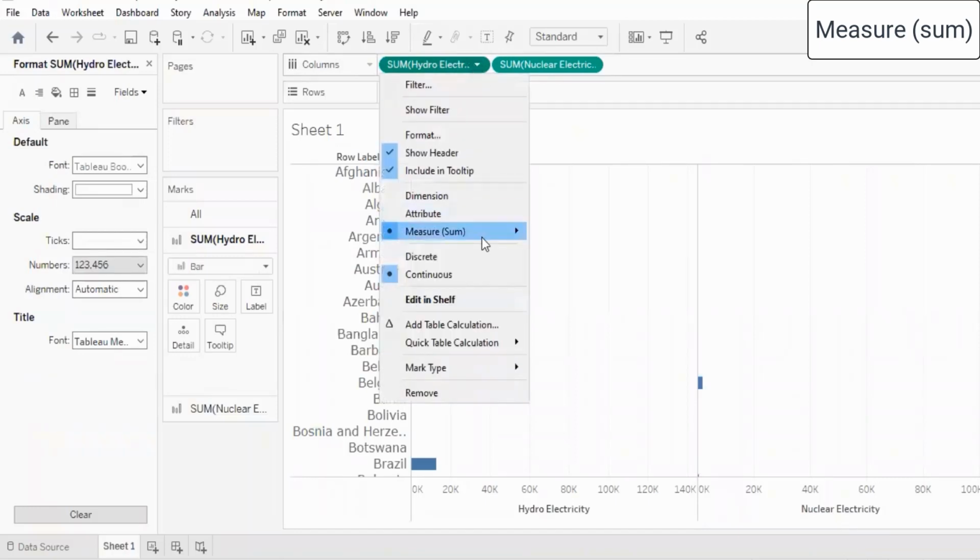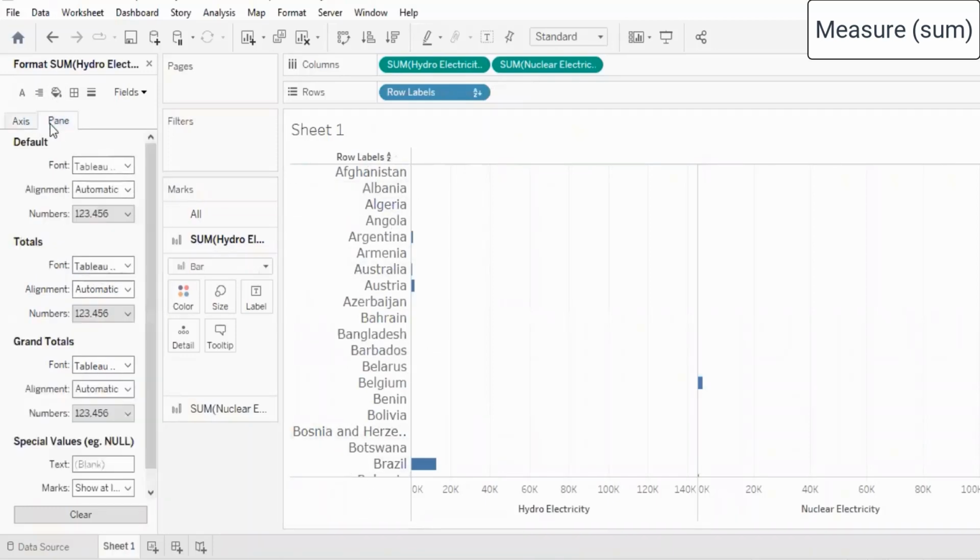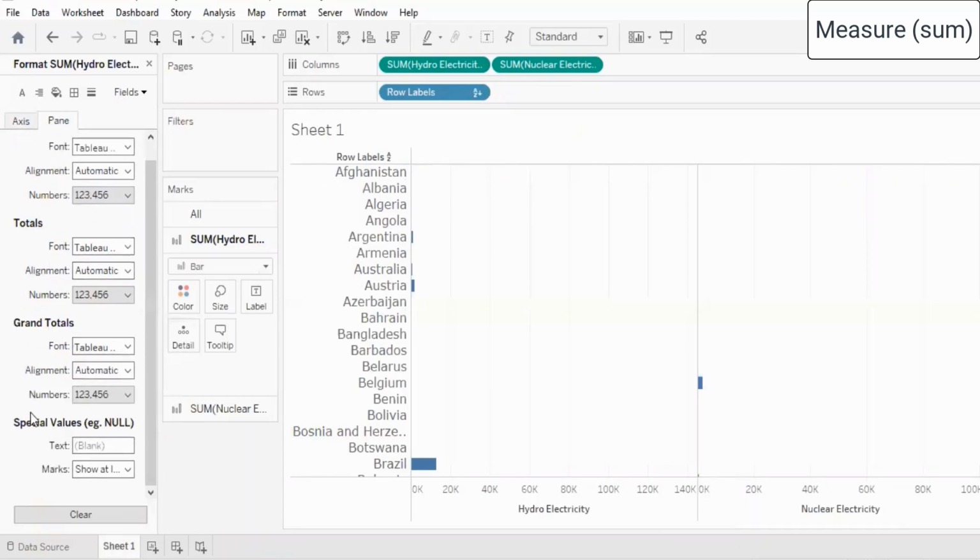If I were to select hydroelectric, then I select mark type, that is bar. Okay, if I wish to format it, let's click format. So out here on the format, what do we see? That's the axis formatting it is asking us for. So this axis it wants to format. If you want to make any changes on the pane, they will be reflected over here in default, totals, grand totals, special values, and things like that. So this is how you will be able to format the panes also, typically the row and column panes.